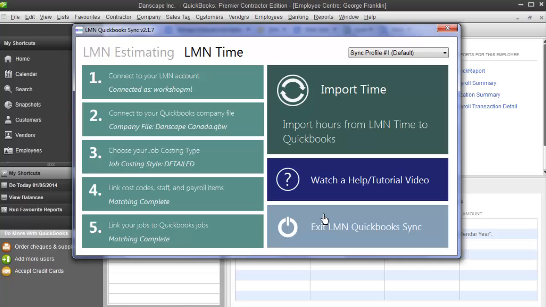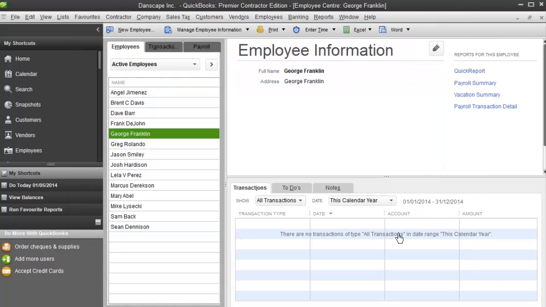Now that's all you need to do for the setup. To walk through, make sure your cost code, staff, and payroll items are linked. Then you need to make sure your LMN Time jobs and your QuickBooks jobs are linked. Once you're done that, you're ready to exit, and you're just about ready for your first export.